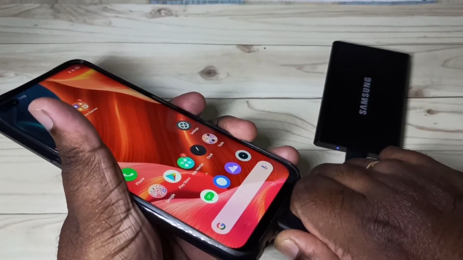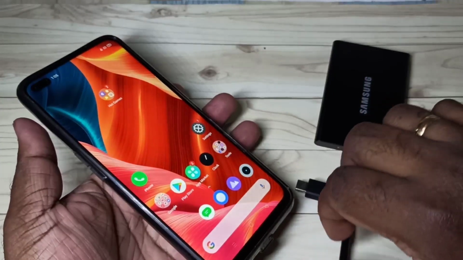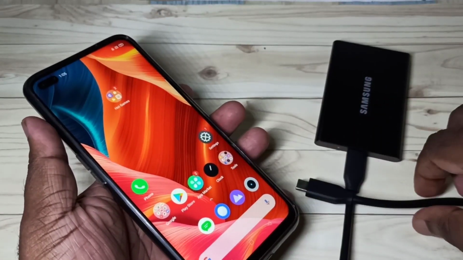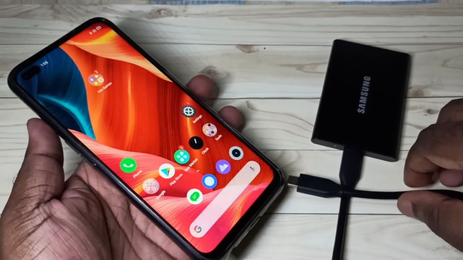Okay, so we need to check that eject option or unmounting option in your mobile phone and try to use that option. So don't remove the cable directly, as it will damage your SSD.